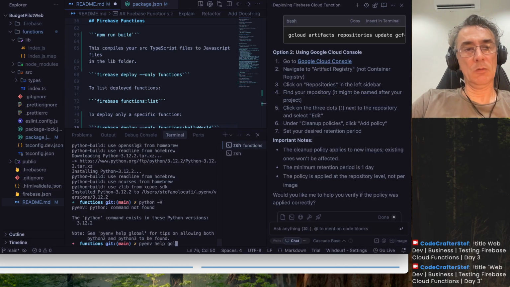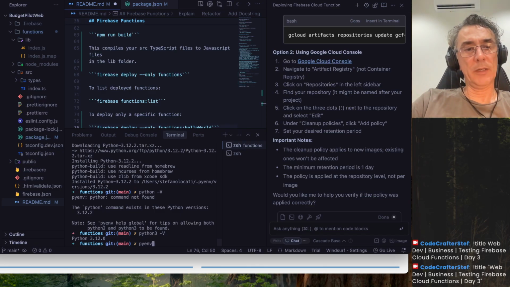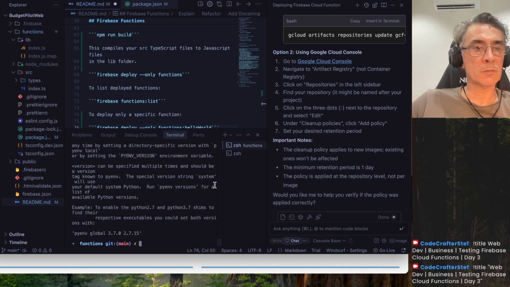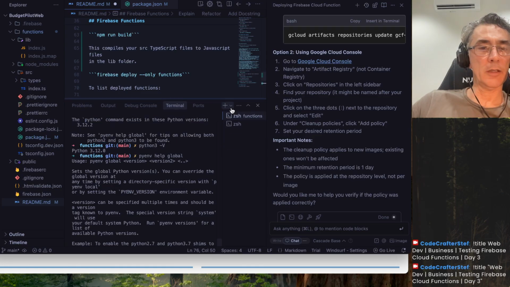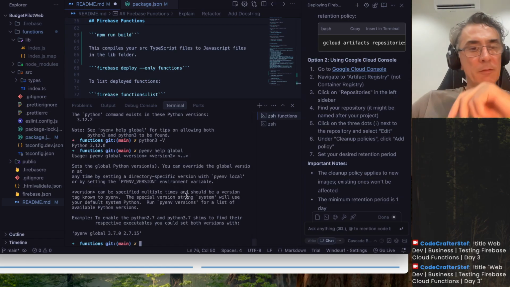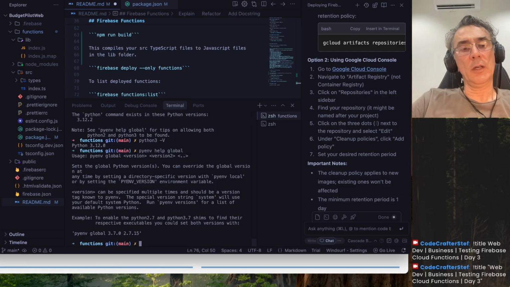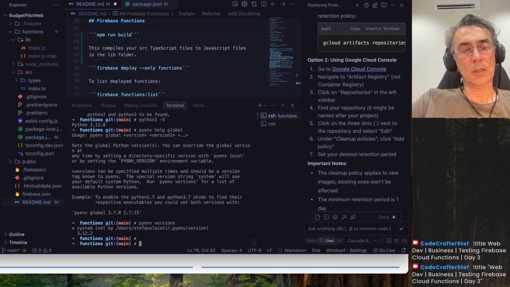Pyenv help global. So 3.12.2, if I do Python 3 -v, that's not what I get. Interesting. If I do pyenv help global, what does it say? It sets the global version. You can override the global at any time. Local, pyenv global. Okay, so you can set 2 and 3. Okay, pyenv versions was the available versions, isn't it? Go on. Right.